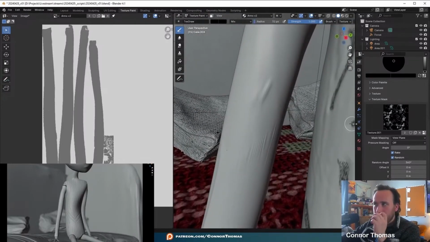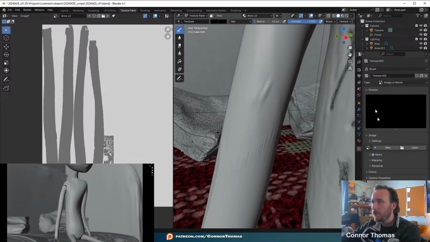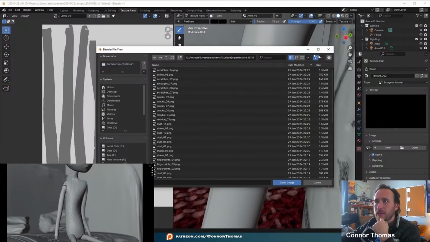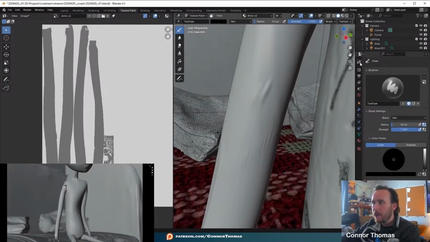I'm thinking, let's see. We've got this texture. Let's load in another texture as well. We could do this by just creating another texture material here. Hit open. I have all of these surface imperfections, as I mentioned earlier. So let's grab this stain material and back over here.